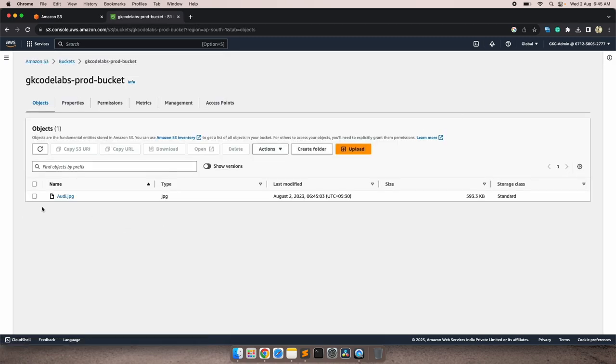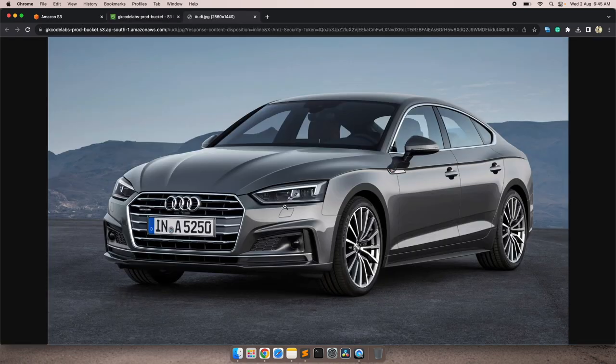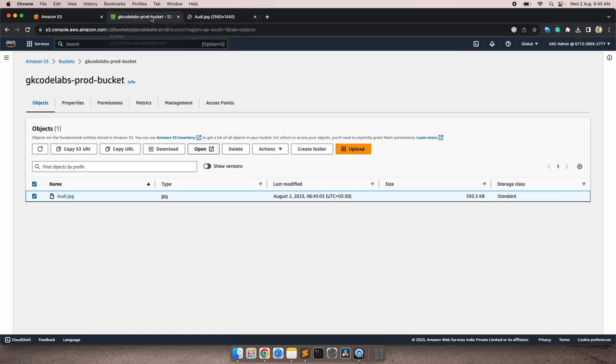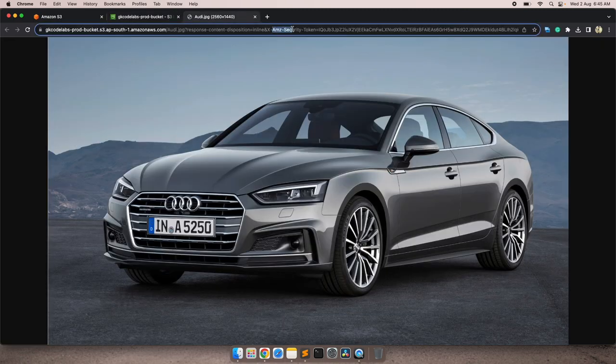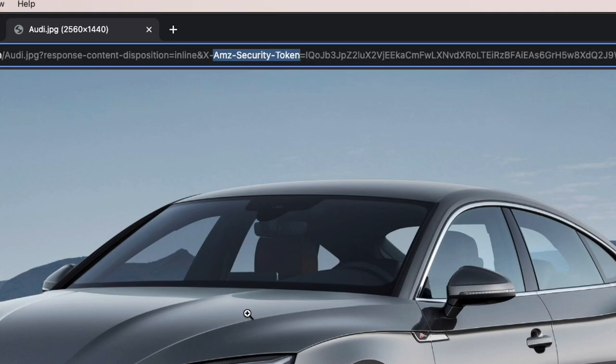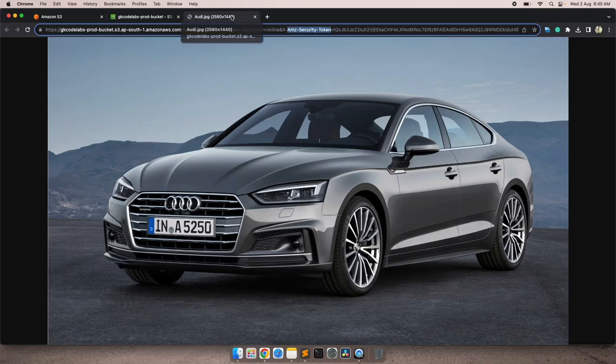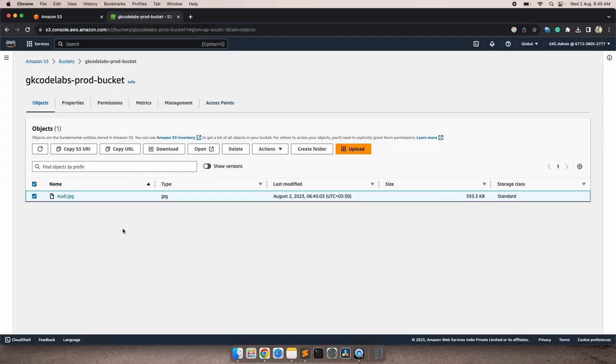Close. Now you can see I have one image of an Audi. You can click here and click on open and you can see the image is opened. Now it only opens because in the same browser, I'm already logged in with my AWS account and I am the owner of this. And this has already been authenticated with a security token so that I can open this. This is not publicly accessible. If you remember, we haven't checked the publicly accessible option. All those things can be done using bucket policies, but that is not the scope of this video.